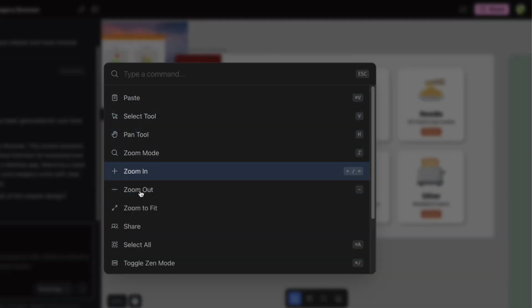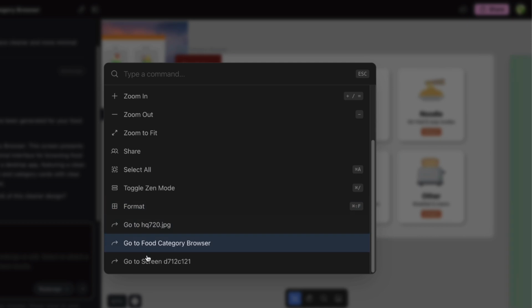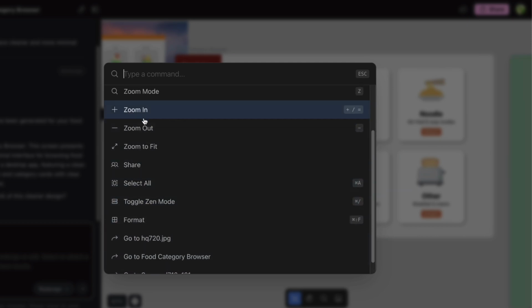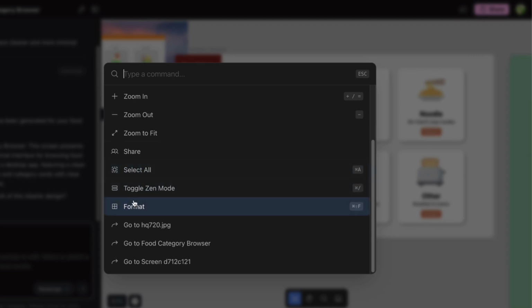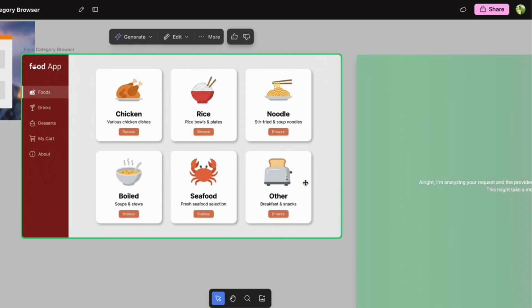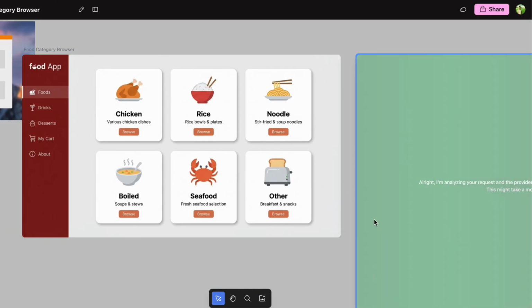You can use this to instantly zoom in on a specific part of your design, jump between different screens or even toggle on Zen mode. Zen mode is a nice new addition that hides all the chat windows and sidebar so you can just focus on the canvas. It feels much less cluttered.